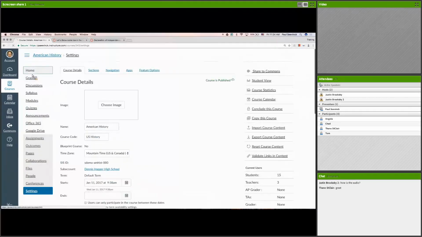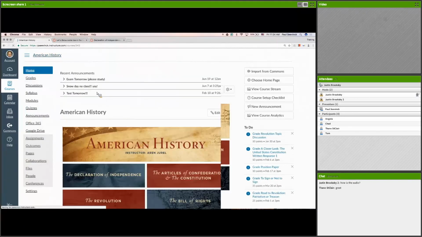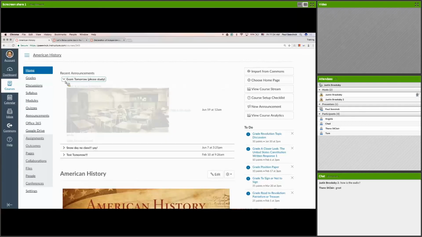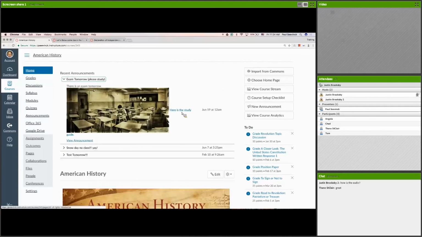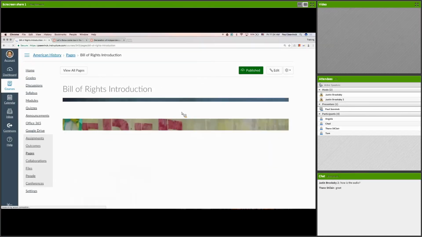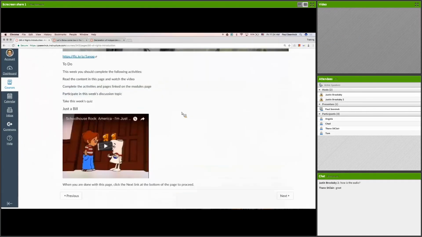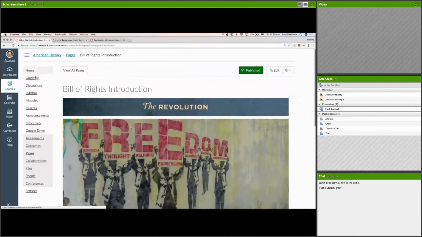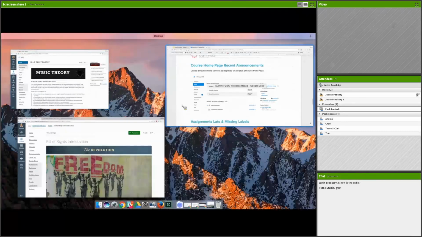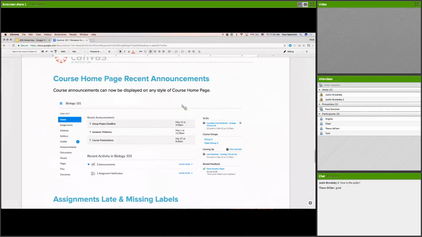All right. And so then when you go back into the home page, they're going to look like that, and they can open them up a little bit, and then they can click on it. Inside those announcements, they're still going to have the ability to click on it and get into the study guide if you've linked a study guide to it. So there's the Bill of Rights study guide. Does anybody have any questions about the homepage announcements?